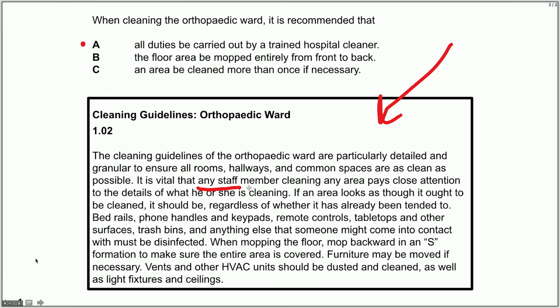So it really just says any staff member. This says trained hospital cleaner. There's really no mention of a trained hospital cleaner here. So we can be pretty confident to eliminate A as incorrect there.